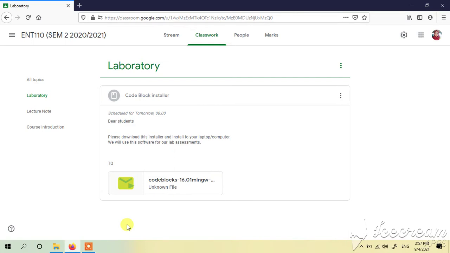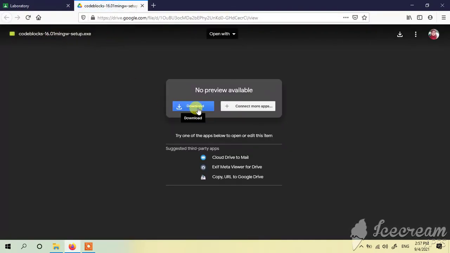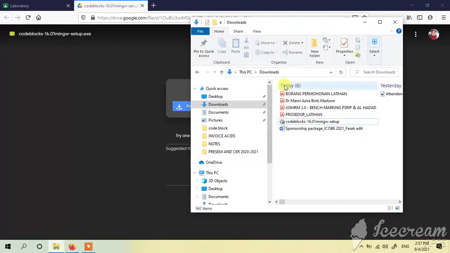So today I would like to show you how to install CodeBlock software to your computer. First, go to your classroom, Google Classroom, and then click the installer. Now you can download. So make sure you download. Okay. So once you download, you already have your installer here in your download folder.